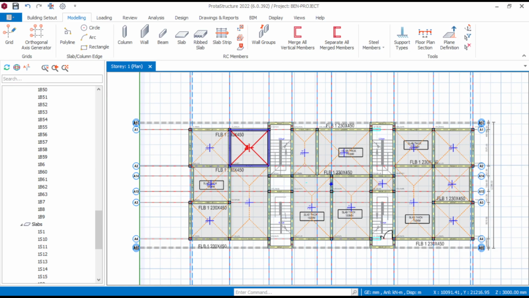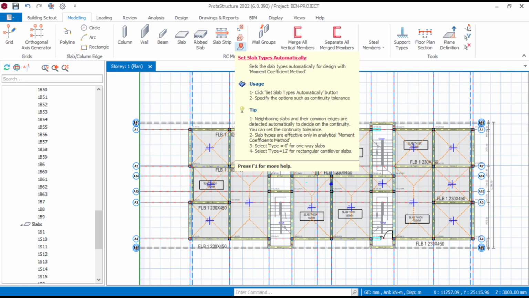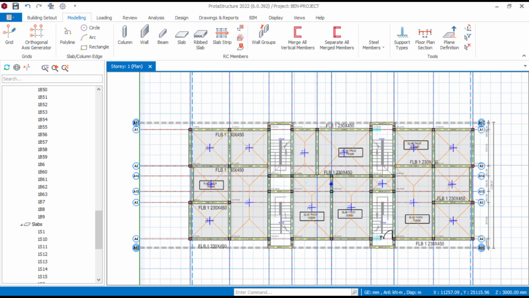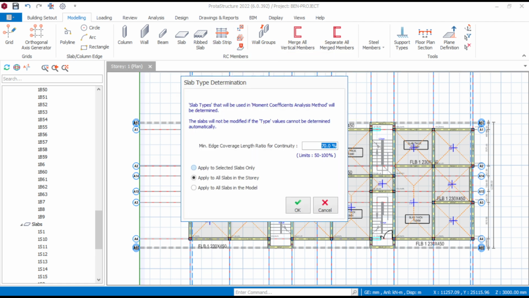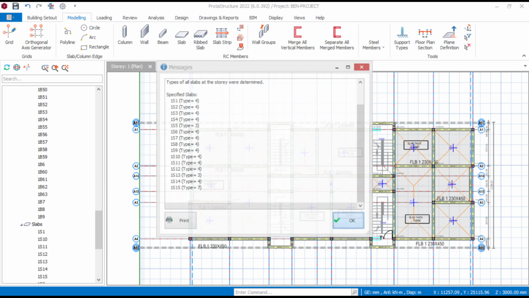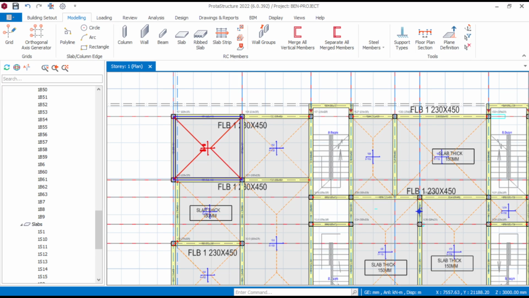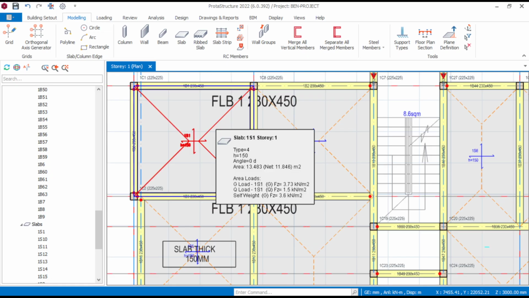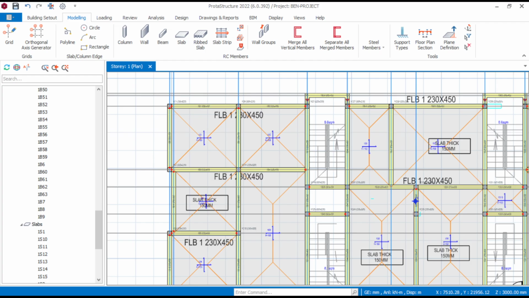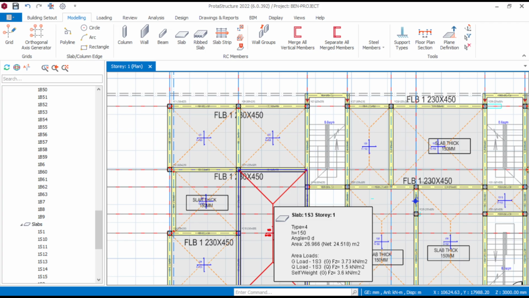of the slab? Now, you will come to modeling, then you will click on set slab type automatically. Once you click on set slab type automatically, it automatically sets the slab type for you. Now, if you could remember that this was formerly case 1, type 1, now it is type 4, which is a true reflection of the boundary condition of that particular place. This also was formerly type 1, is now type 4.